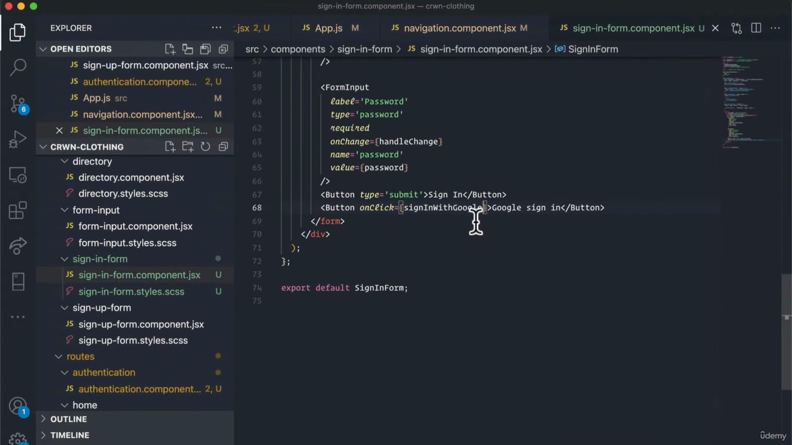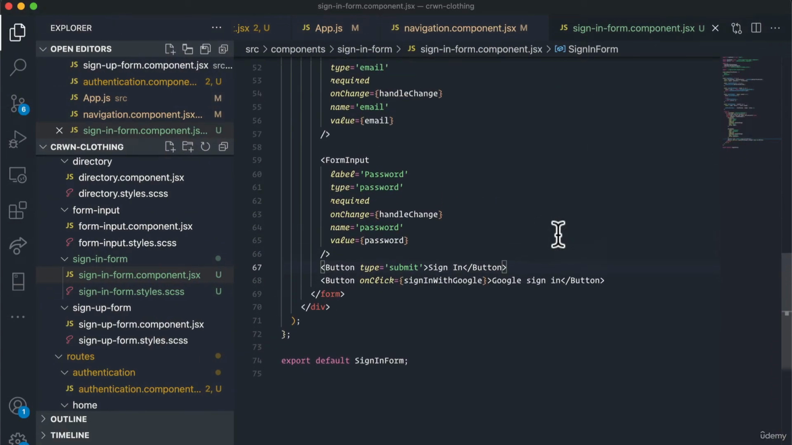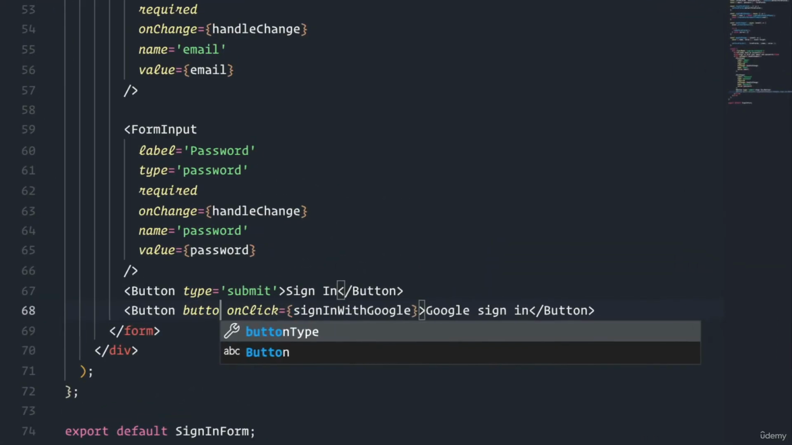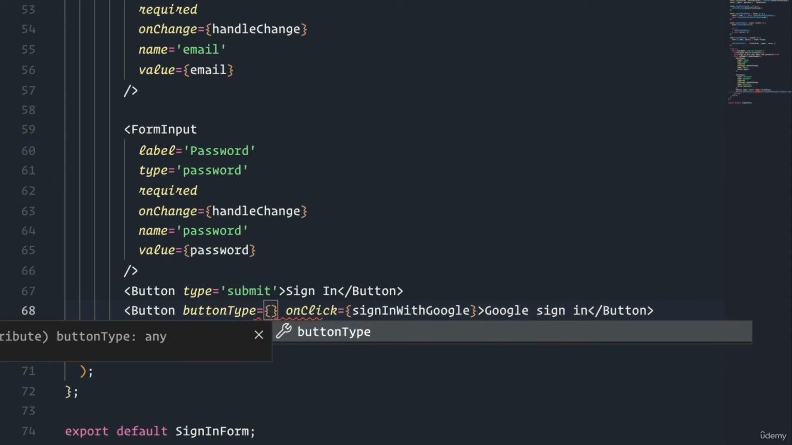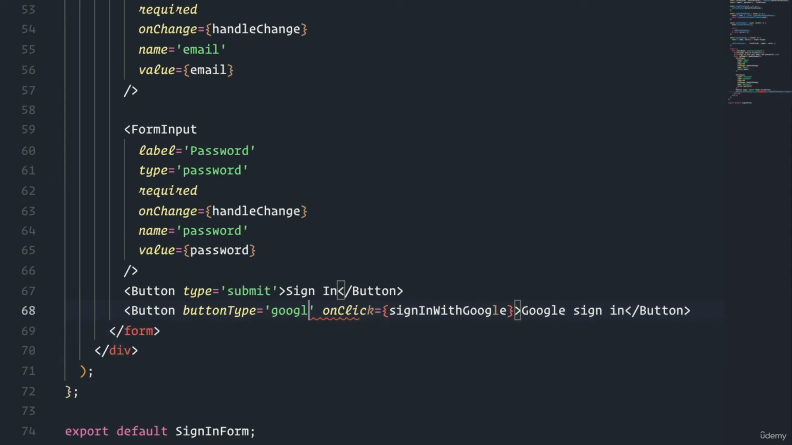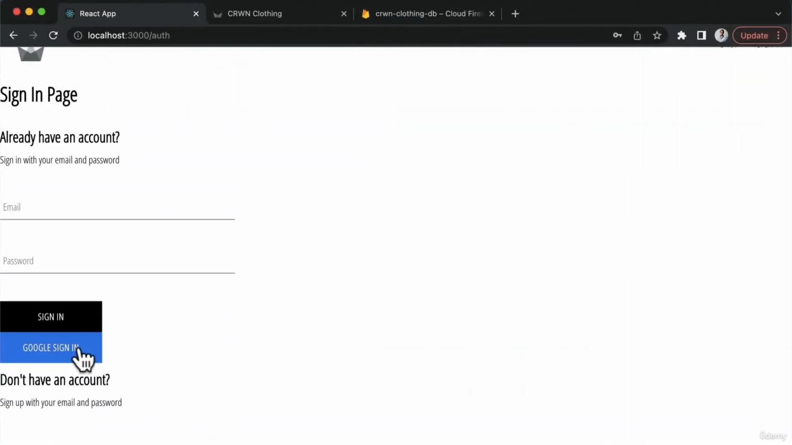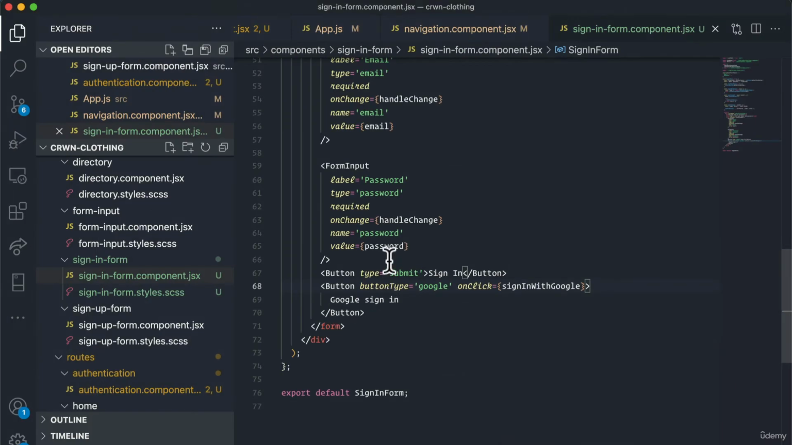So let's go back. What we also want to do is set this button type over to being a Google button. So here we can just pass it the string Google, and we can save this. And we see that now we have our Google button. But now we need to style this a little bit.